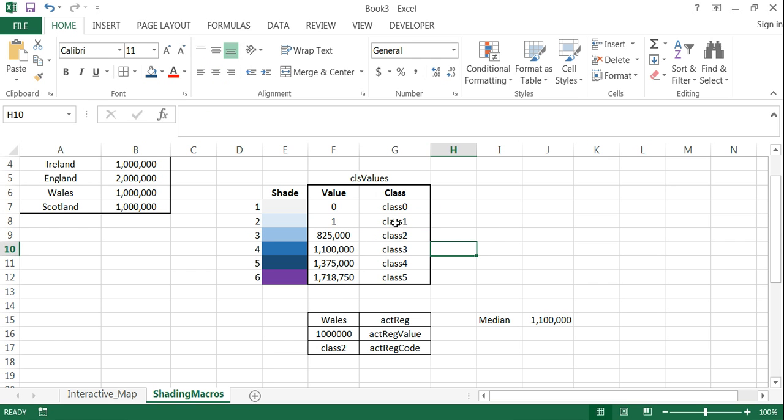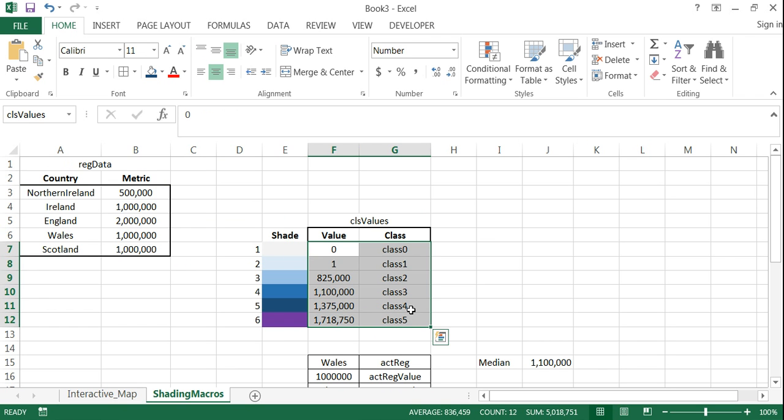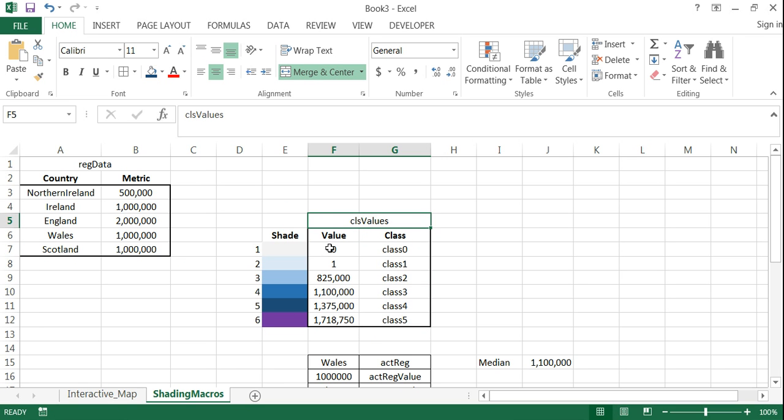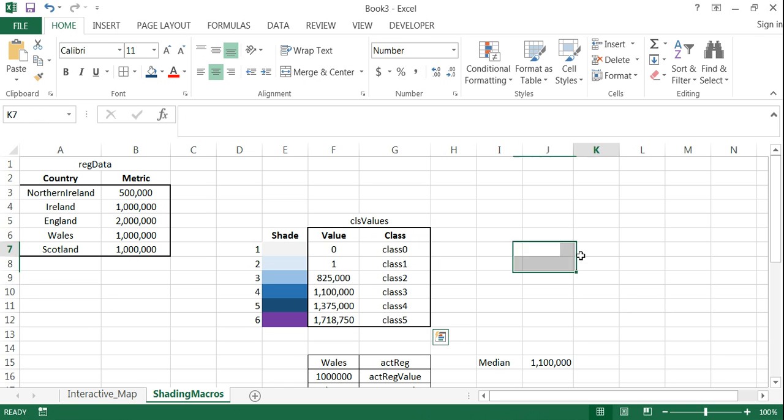All right, so now we need to name this data set, just like we named this data set here, reg data. For this one, we're going to name it CLS values, and I put it up here for you. Again, we're going to exclude the headings. We don't care about this; we're just going to capture the data. So make sure you've clicked and dragged over all of it, and then go up to the naming box here and name it CLS values.